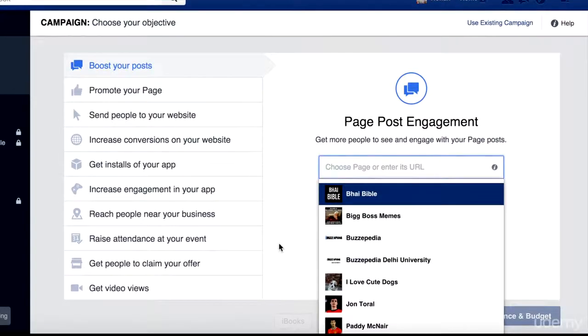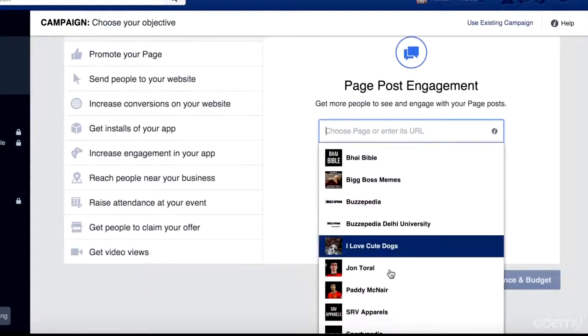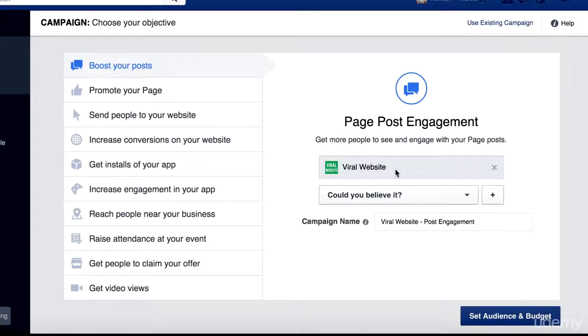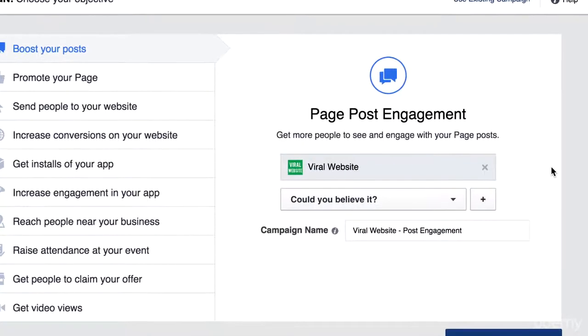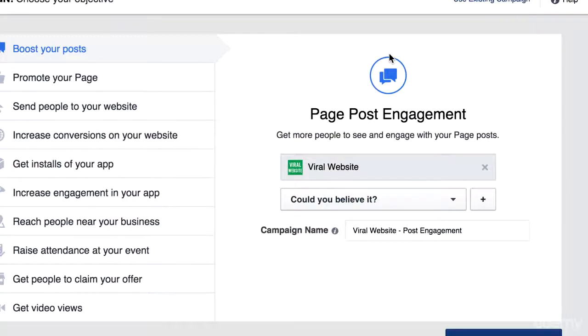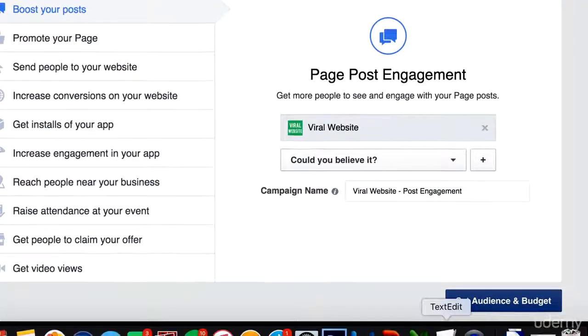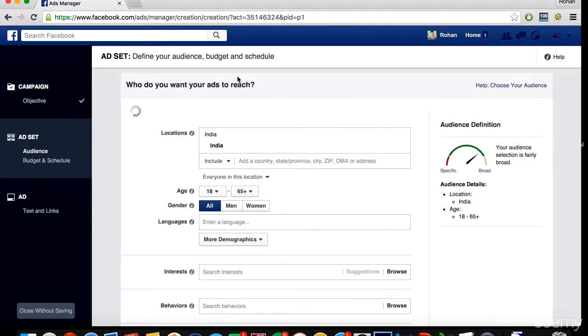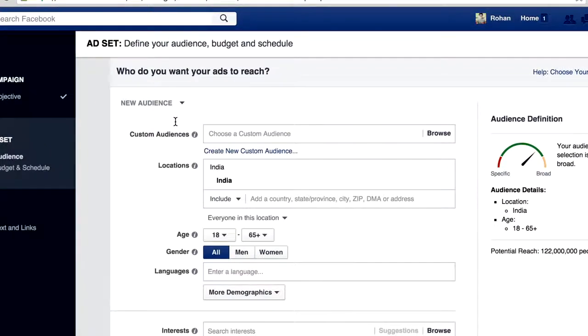So in order to use Boost Your Post, simply click on it and select whichever post you want to boost, whichever page you want to use. So I just selected the viral website page. Now you just have to select whichever post. Now make sure it's a link post, and in order to learn how to create a link post, just follow the tutorial I showed previously. Okay, once you have selected the post, all you have to do is click on set audience and budget. Now Facebook will come up with a lot of options.